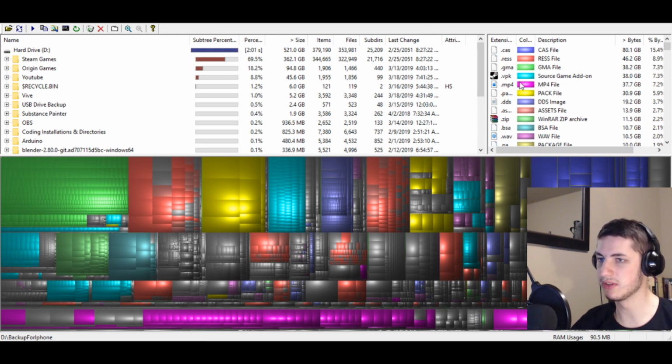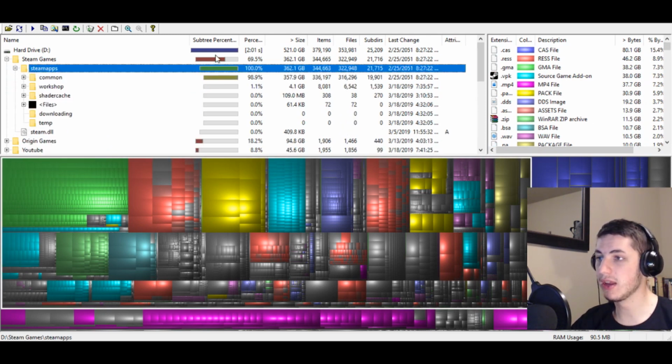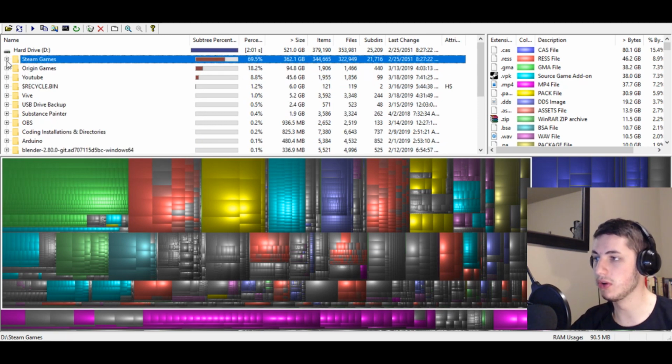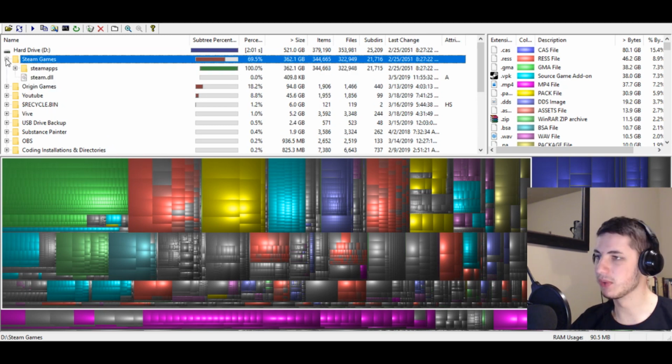Let's just go into Steam games. So we can go into our Steam app. And so this is a really cool representation because it shows you Steam obviously uses most of my hard drive. 69.5% of all of the used space is from Steam alone. So if I were to get rid of Steam, my hard drive would suddenly be like empty. But anyways, we can open this up and then we can have a further look.